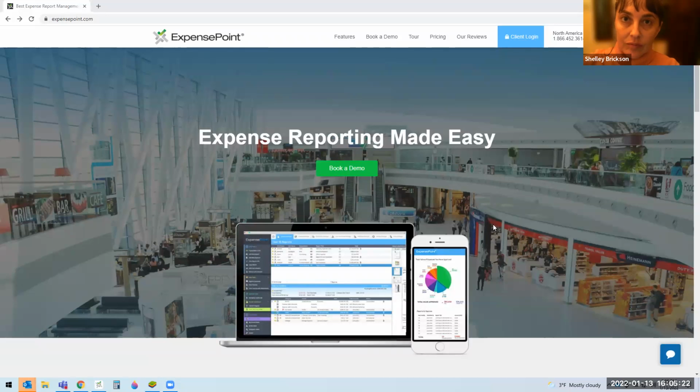All right, so everybody should see my screen now. It says Expense Reporting Made Easy, and you should see my mouse moving.